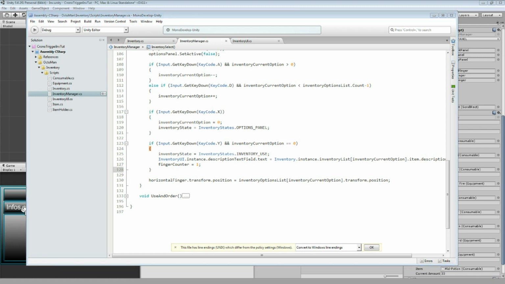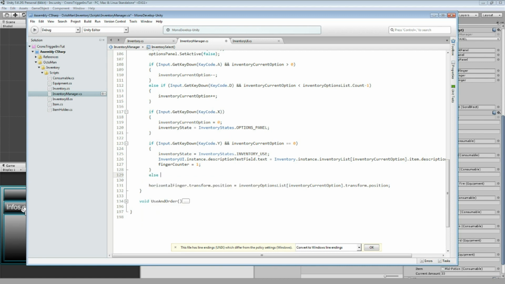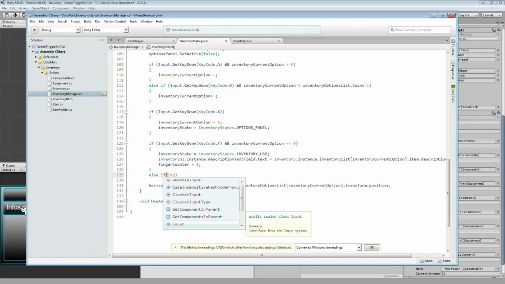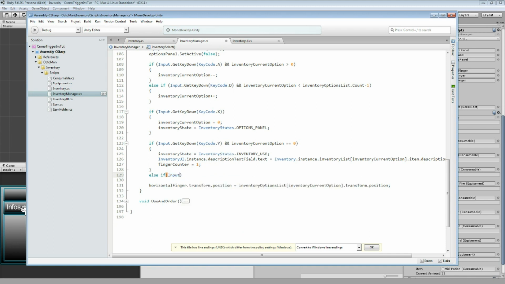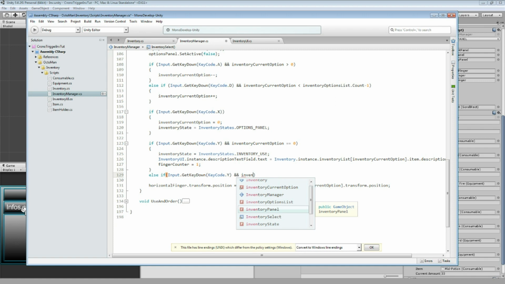To do so, we just create an else if statement according to whatever the current option is. So we say else if, open close parentheses, and now we want to do the same stuff. We want to request the same input key, in this case the Y key. Again, you can use any other input key at that point. So Input.GetKeyDown, open close parentheses, KeyCode.Y, as we already have done in the upper one. And if the inventory current option is equal to 1, so we make sure that's equal to 1, then we want to do something.